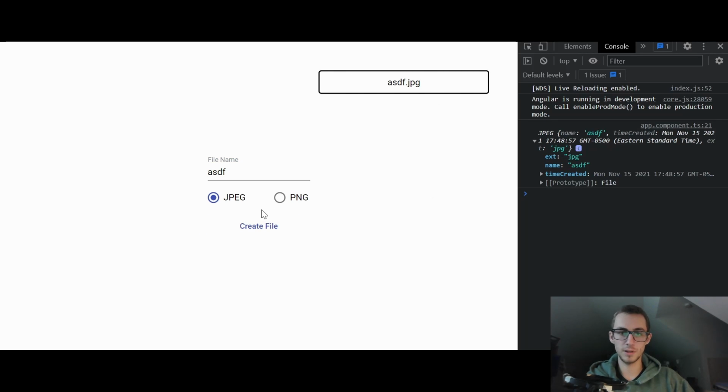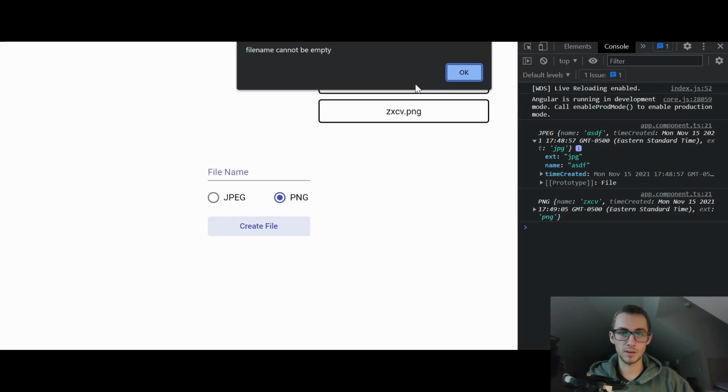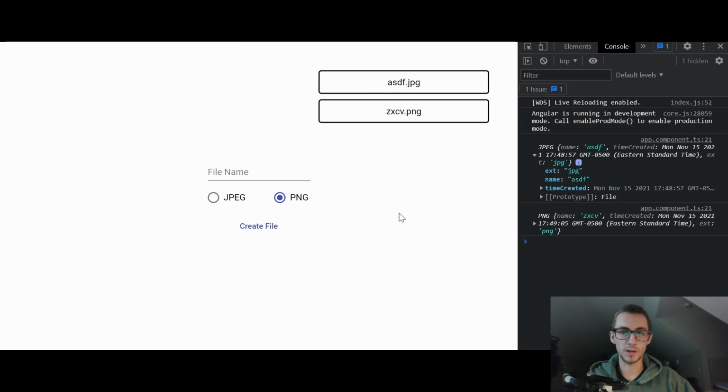Here's all the stuff. Then for PNG, we can create a PNG instead. Okay, and so there's a PNG. Notice how the type of this object is different from this type. Not important, but kind of cool, there's error handling if it's empty. Okay, let's go ahead and look at the code.